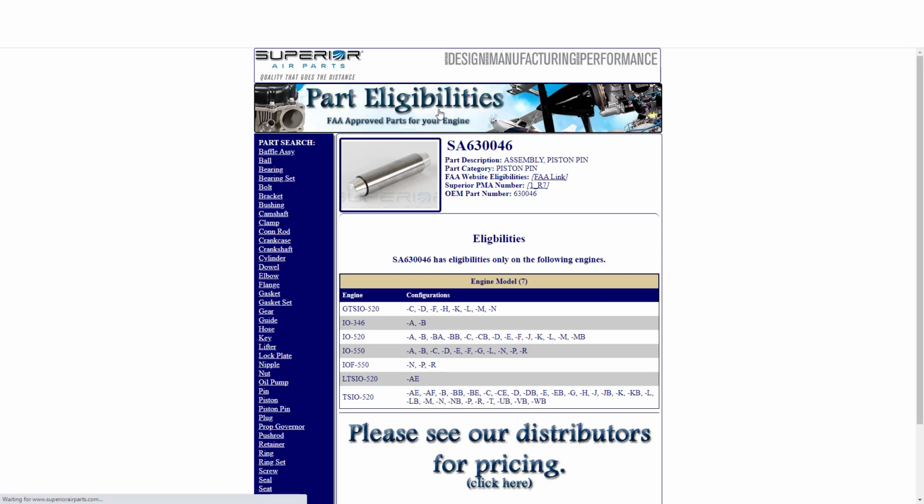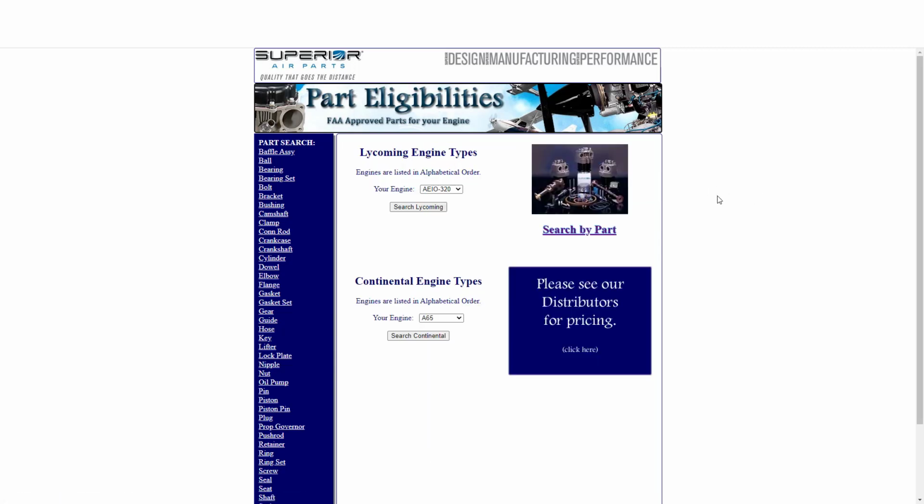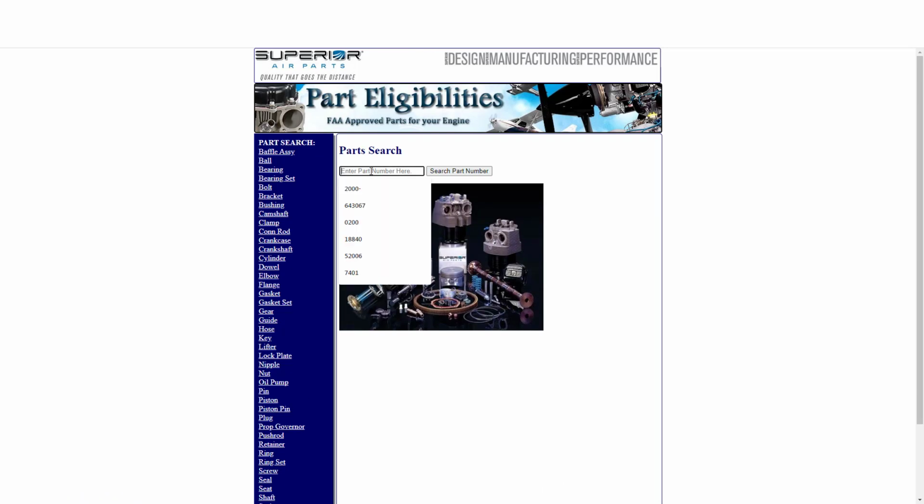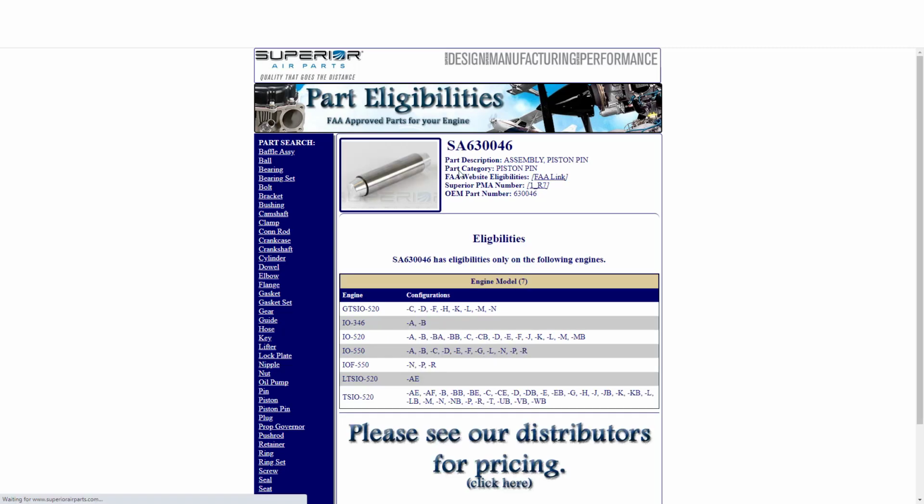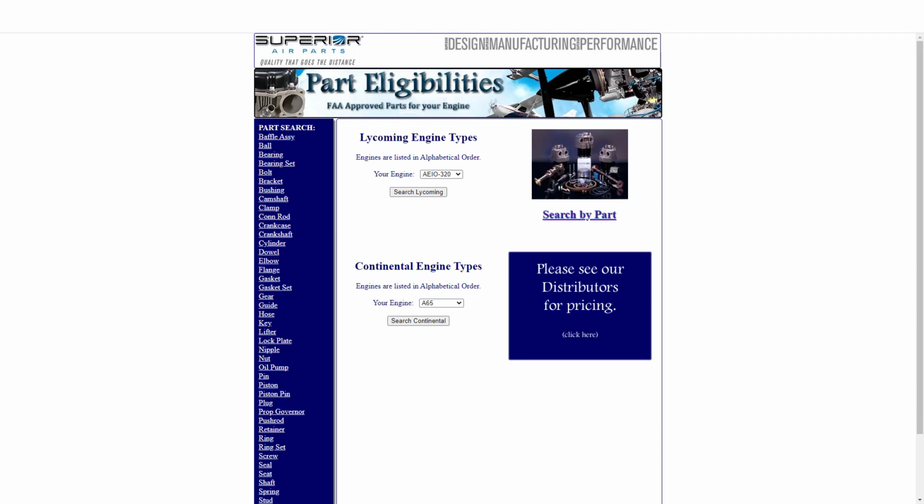So let me click and go back to the main page. Anytime you have a part number, if you know our part number, you can type in the full part number and click search, and it'll take you straight to the page. I just want to show you a couple more really useful features of our eligibilities page.